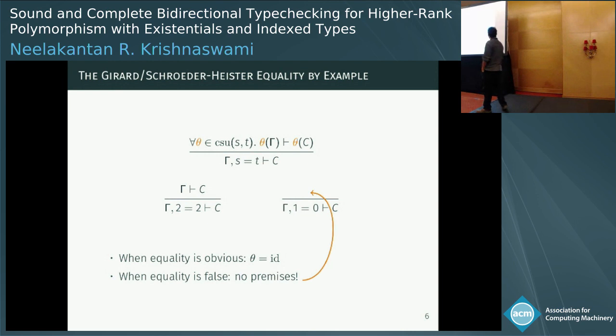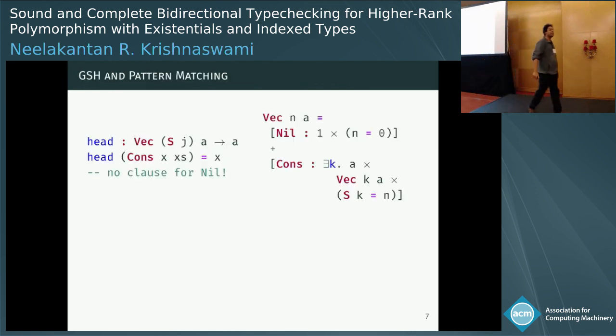So we have no premises, and this is sort of nice from a proof-theoretic point of view, but it's also nice from a programming point of view. So remember this head function. In the head function, we left out the nil case. And now over on the right, I wrote vector in a slightly more type-theoretic style, where I made all the equalities explicit. So if we have a vector of length n, the nil case says, well, if the vector is length n and you have a nil, n has to be equal to 0.